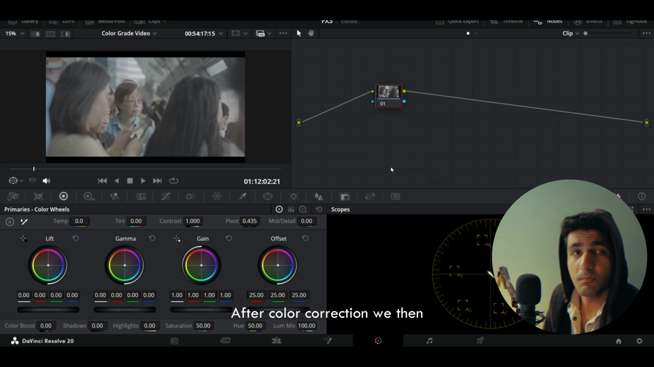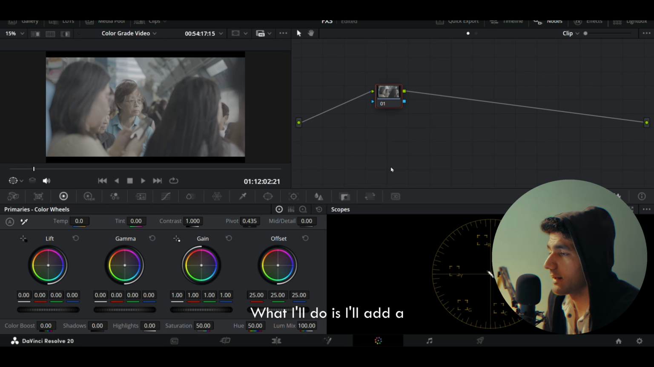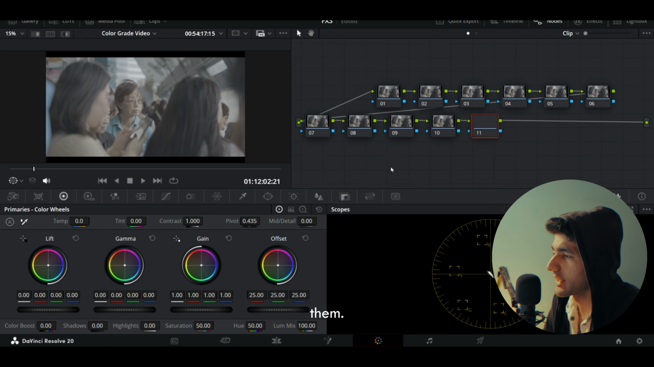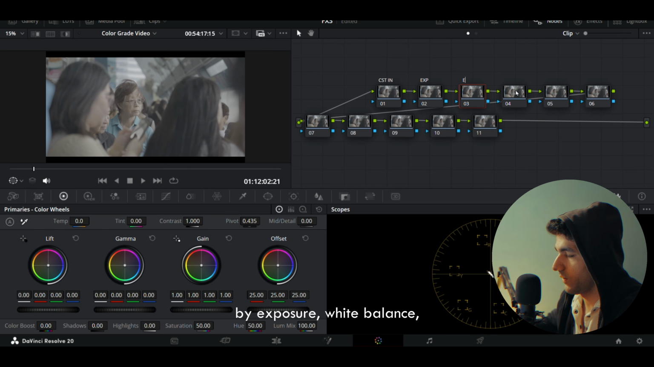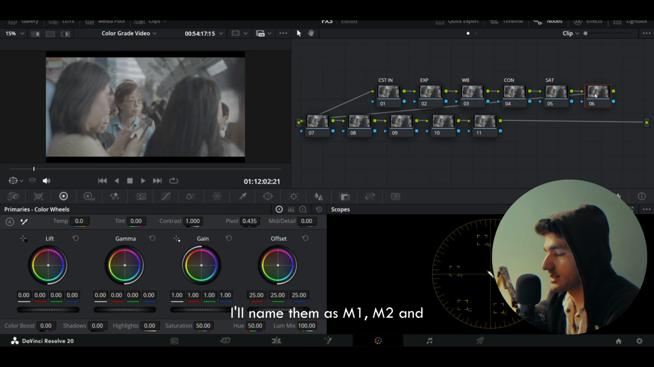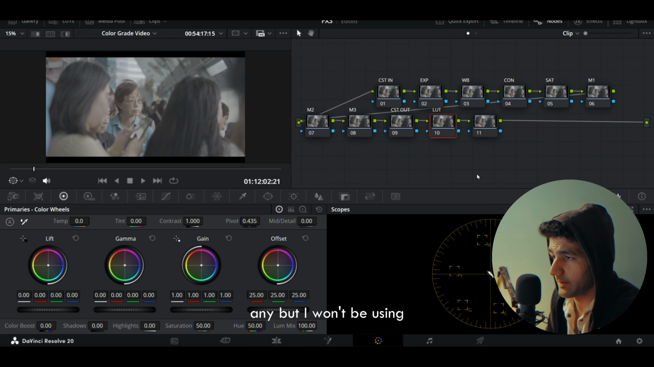After color correction, we then move to creatively grade our footage. What I'll do is I'll add a bunch of nodes by pressing Alt plus S, and then I'll start naming them. The first one is CST in, followed by exposure, white balance, contrast, saturation, and a few masking nodes. I'll name them as M1, M2, and M3. And finally, CST out and LUT.